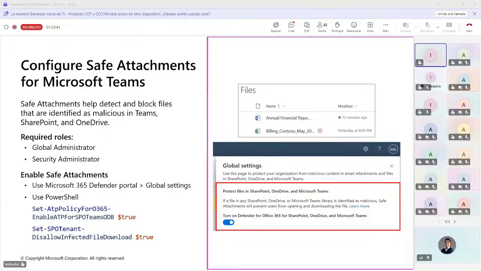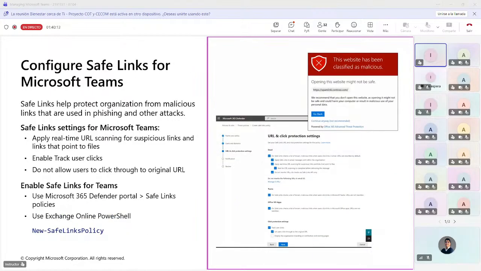And so note, by default, people can download a blocked file. Global admins or SharePoint admins can prevent people from downloading malicious files by connecting to SharePoint Online PowerShell and then running Set-SPOTenant -DisallowInfectedFileDownload $true. Okay. So configuring safe attachments for Microsoft Teams, pretty easy thing to do. Just make sure you've got a subscription to Defender for Office 365.